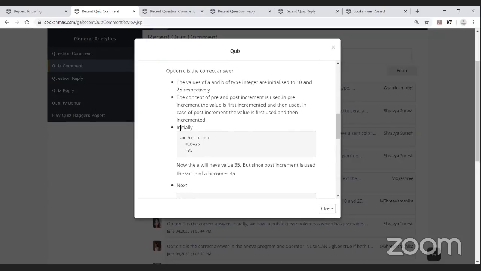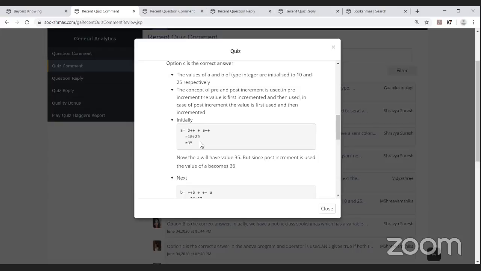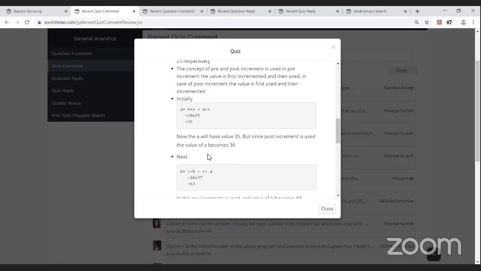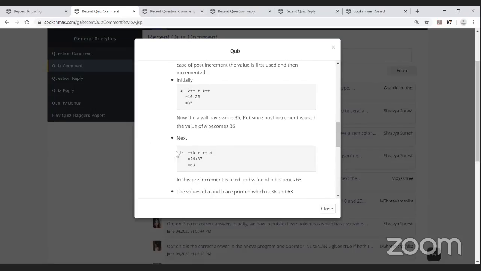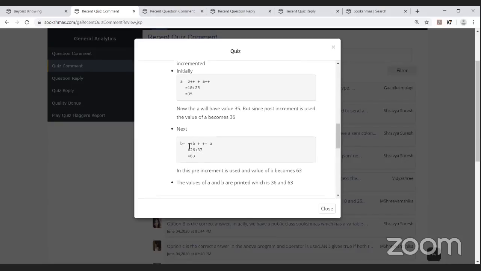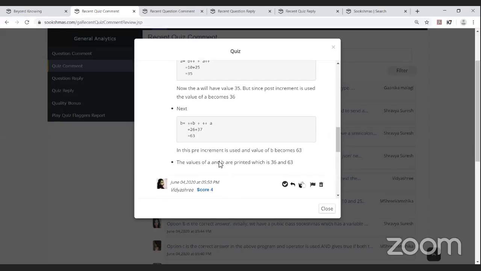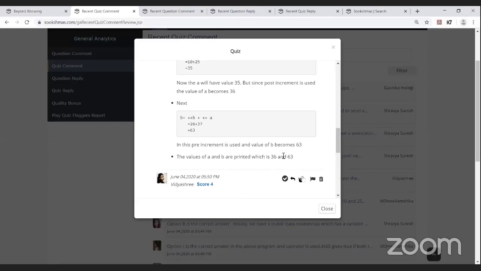Yes, it's the rule. Initially a is equal to post increment of b and post increment of a, that will be 10 plus 25 is equal to 35. Now a value will be 35, but since the post increment is used, a value will be 35 plus 1, that is 36. Next, the pre increment operation is done: 26 plus 37, a and b values will lead to 63. When we do the addition operation, the pre increment is used, and the value of b becomes 63. The values of a and b printed are 36 and 63.